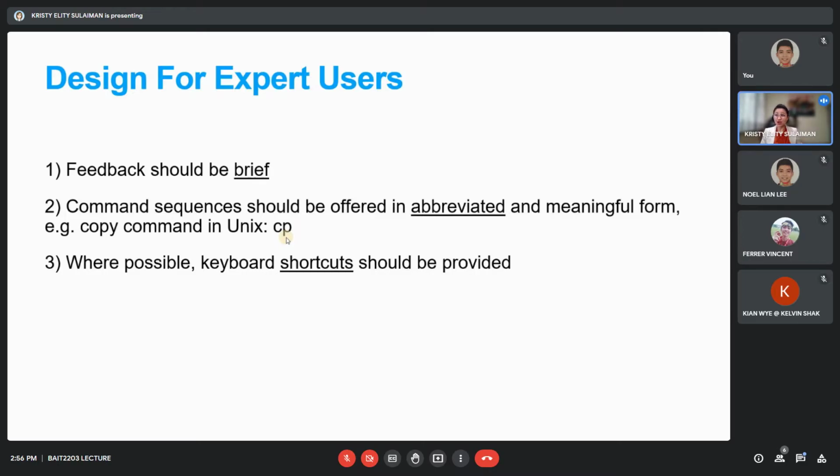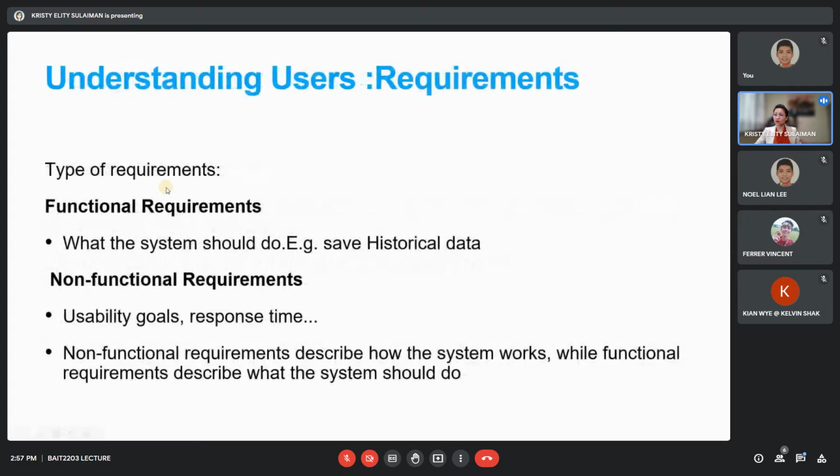You have all these keyboard shortcuts, and you don't want to waste your time clicking here and there, typing here and there. You just want to use shortcuts. So usually we take this into consideration when we are designing for expert users. Okay, so those are examples of how we should design systems for the types of users that we have.